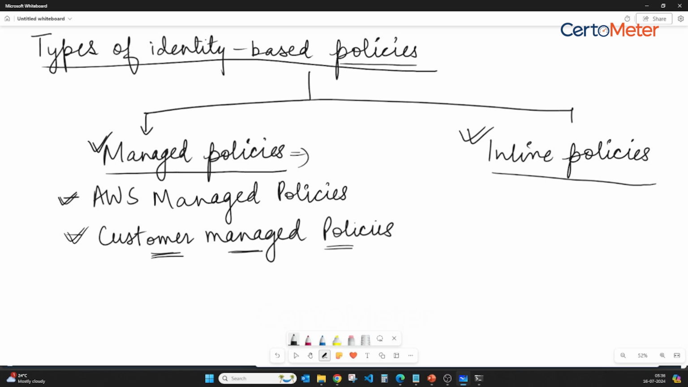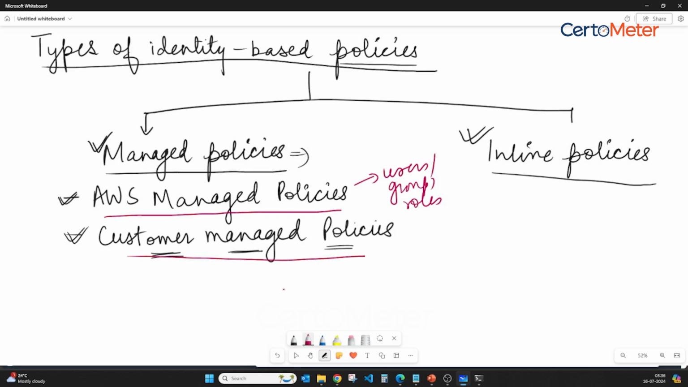Now let's understand what an inline policy is. I hope you have understood that AWS managed policies are predefined policies which are already available, which you can attach to multiple users, multiple groups, multiple roles and whatnot. In the same way, a customer managed policy is again a managed policy, but it has been created by you within your account, which can again be attached to multiple users, groups and roles.